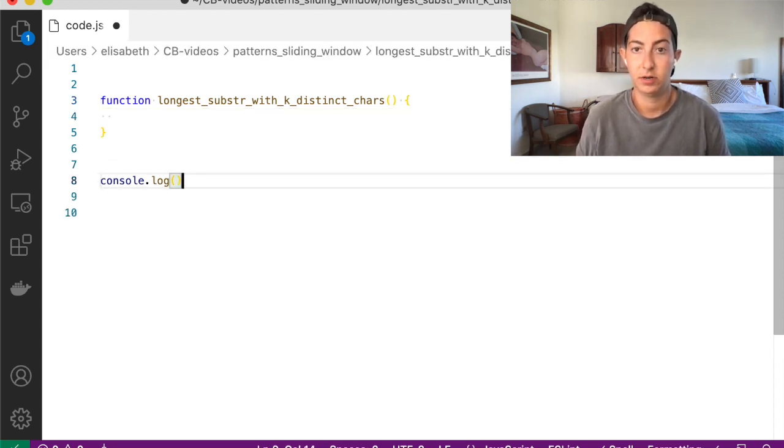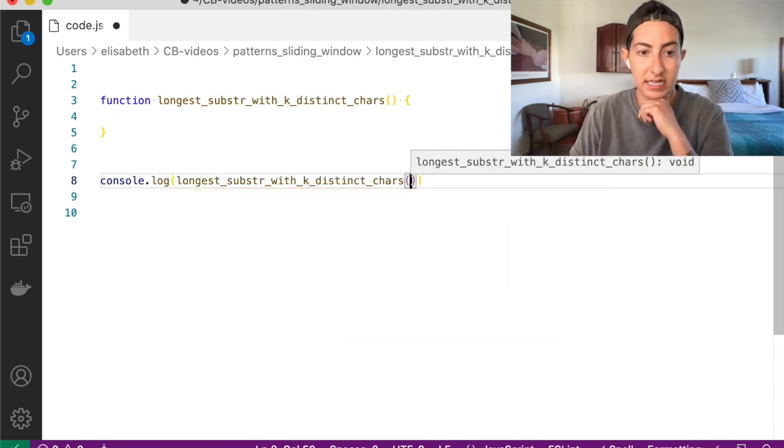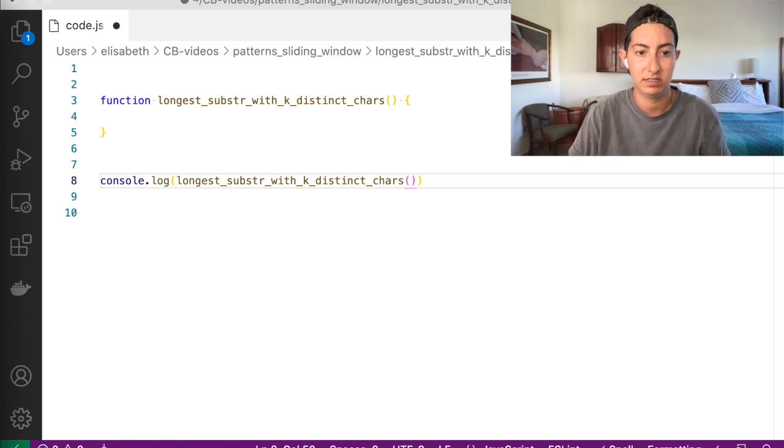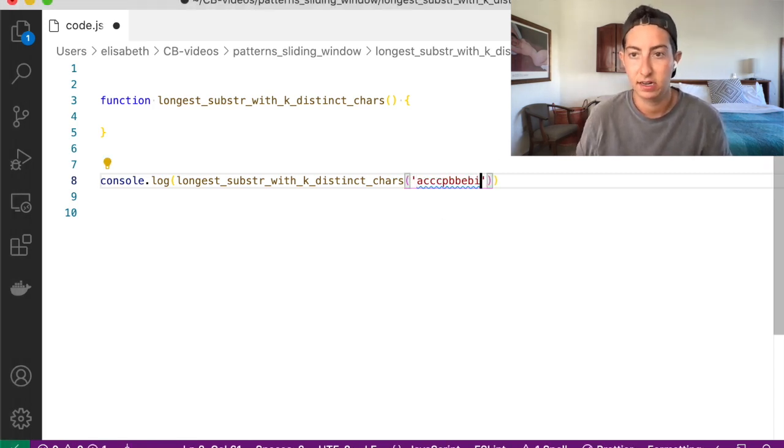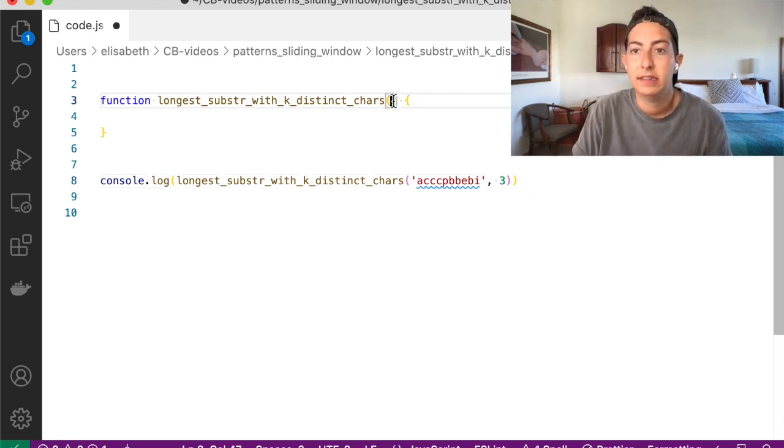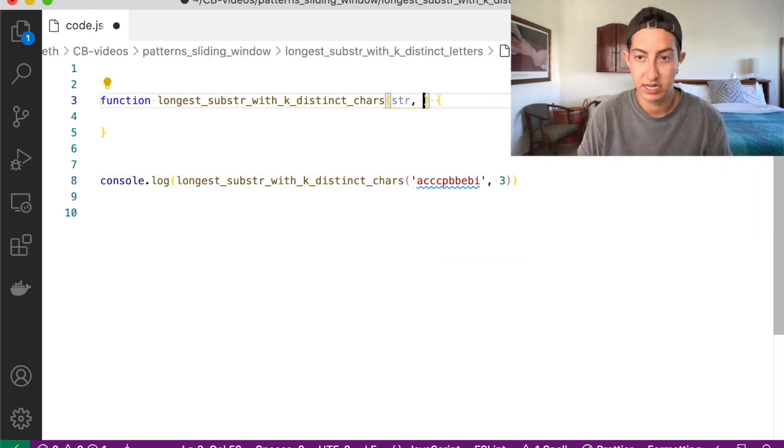Okay, so let's call this here with some test cases. I have the same one that was, I think, in the slides. So let's add that in right here. The first thing that gets passed is going to be the string, and then the second thing is going to be that K, right? So we can add that in here too, just to make it nice and obvious.